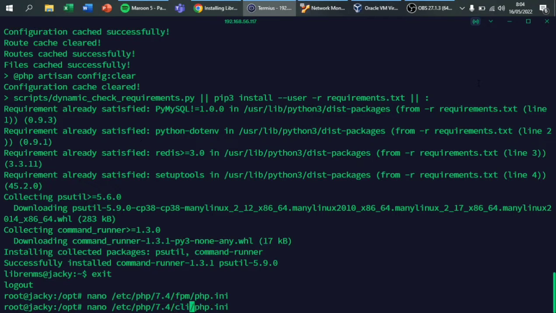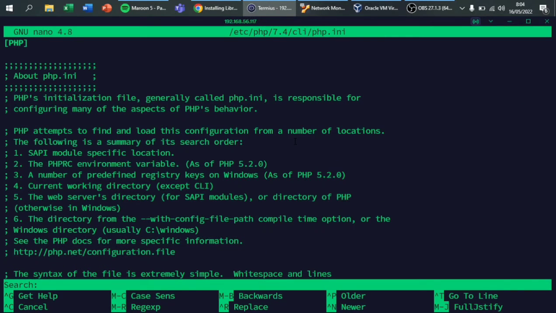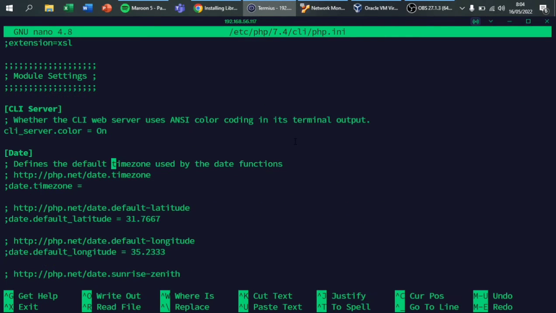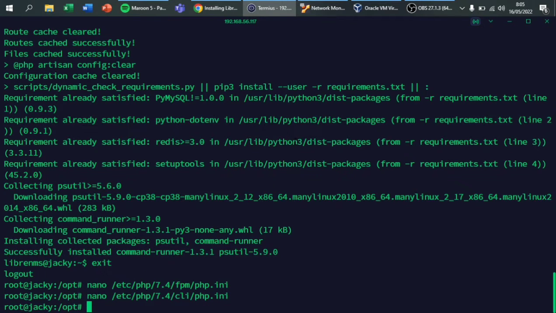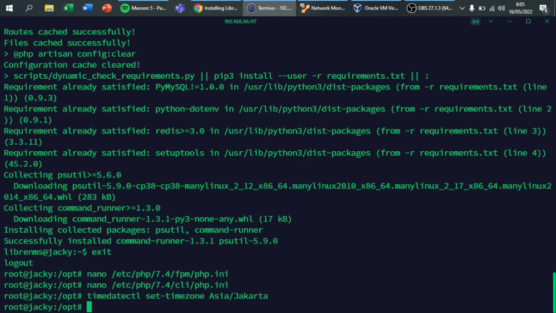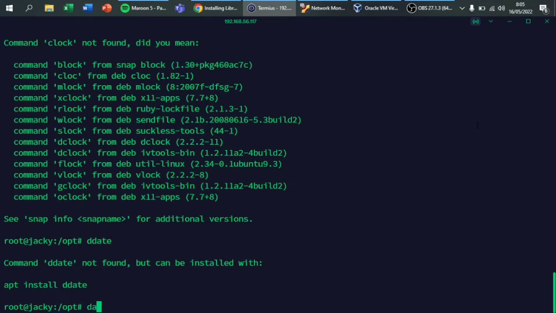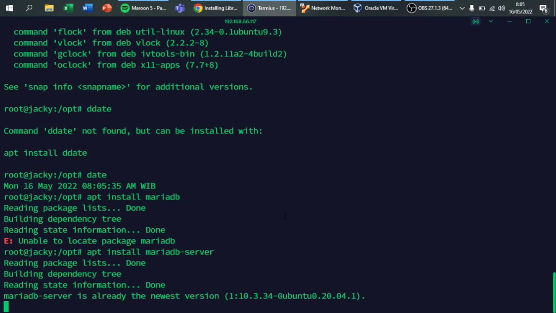Next is the CLI file. Same as before, use nano to edit the file, then change the time zone to yours. Then we also need to change the system's time and date to match the php.ini file. You can use the date command to check if it's changed or not.